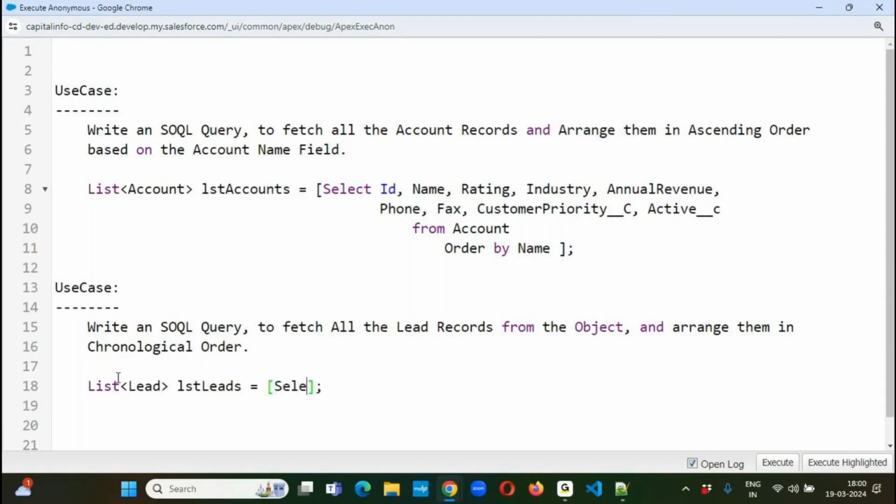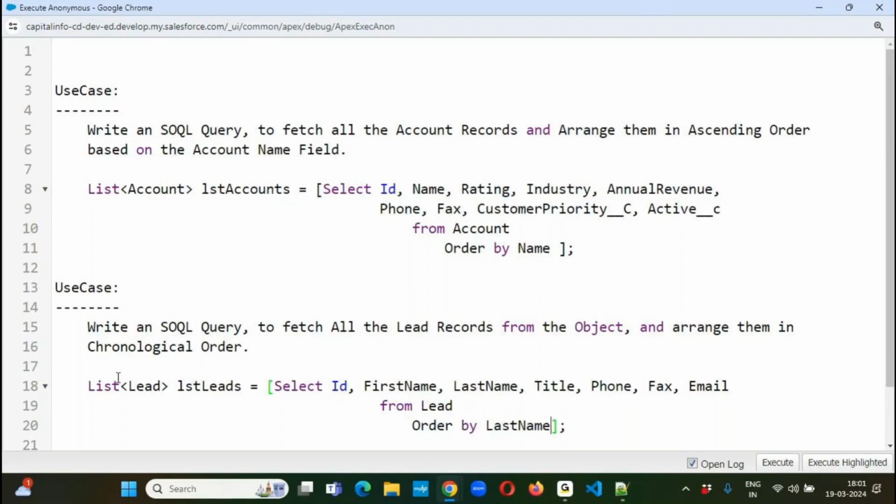I'm using this SOQL query. Select ID of the lead, first name, last name, title, phone, fax, email, company, from lead object, order by last name descending. Okay, you can take a field in order to arrange the records in chronological order.